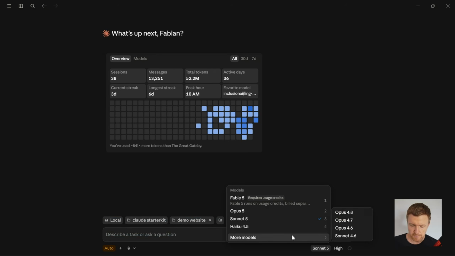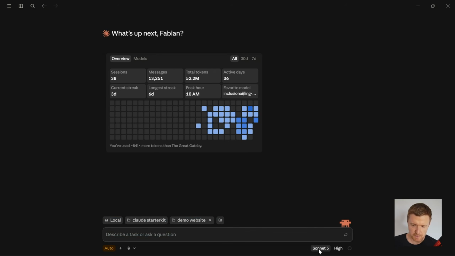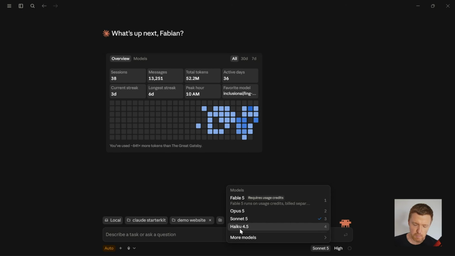Then we have models. Usually it's already pre-selected. For me, it's Sonnet 5. So Haiku is the cheapest model for small jobs. Sonnet is what I'll use for almost anything. Opus is when something becomes generally difficult, when you have a complex feature you want to build in your web application, or a much deeper analysis with a lot of data.